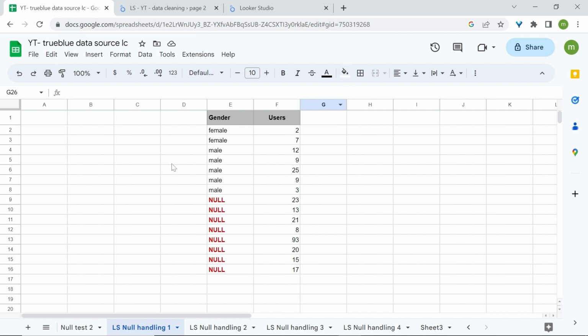Now here you'll notice that we have two columns, one for gender and then one for the number of users. This way we can know how many users we have per gender for male and female. In the gender column, you'll see our null values here in red.